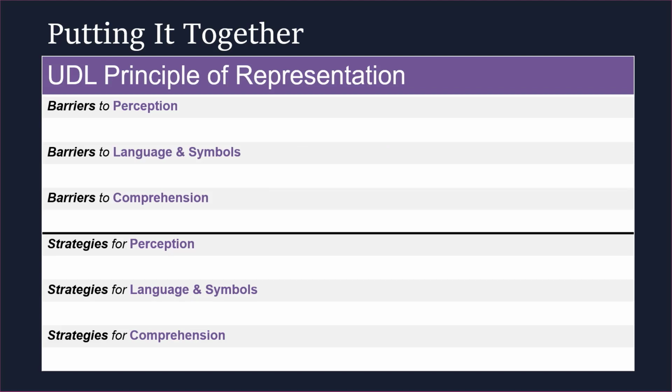Hopefully, we are leaving you with a sample of valuable ideas for enhancing students' perception and comprehension of course content and course materials. Remember to check out also the additional resources on our webpage.